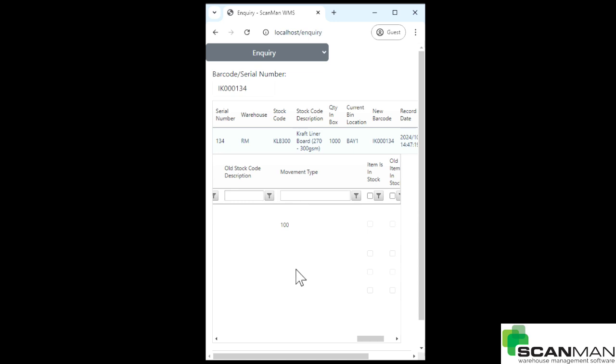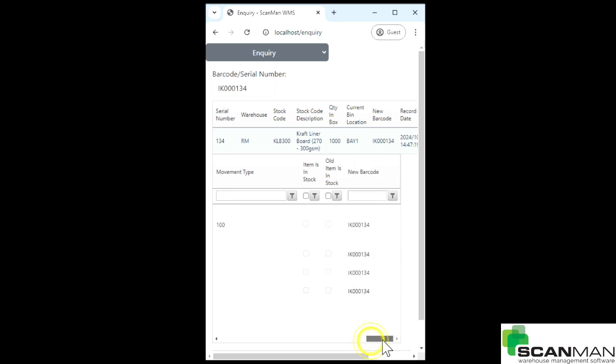This movement type can be used for reports. Each transaction has a different number, and we can group those quite easily and put them on reports. So 100 means it's a new item coming into the system, and we can do reports on this. This field tells us if the item is in stock changed. This is just the barcode again.